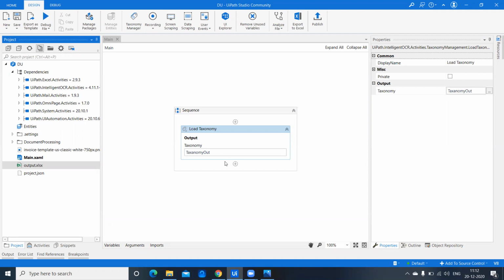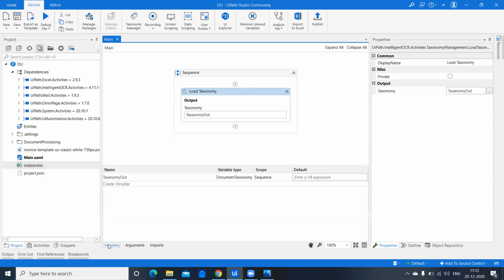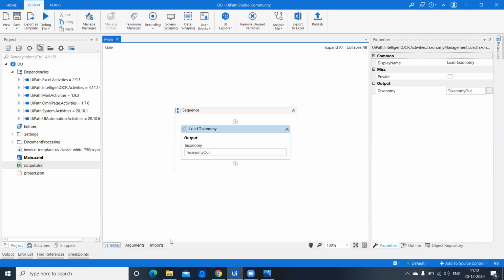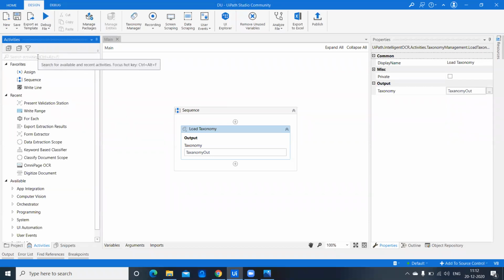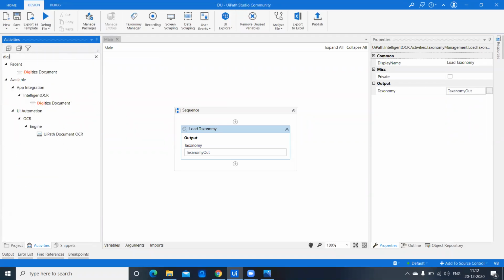And I have declared an output variable, which is taxonomy out. And if you just observe, this variable is of type document taxonomy. And now the next step is digitizing the document, whatever we have taken after loading the taxonomy. I will digitize the document.